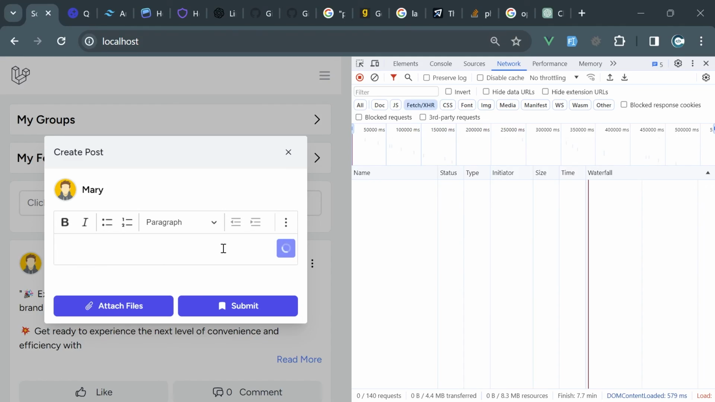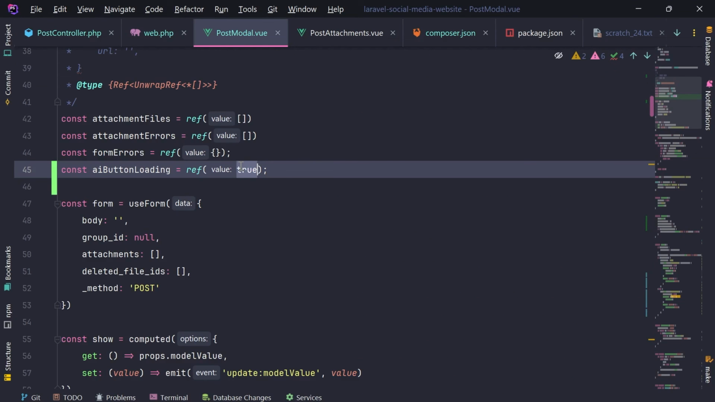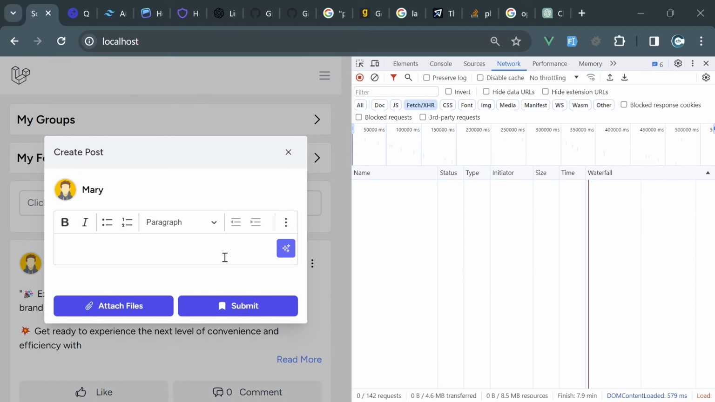Now this is disabled and we see the cursor not allowed and it is loading. And if we change that into false, we see a nice button with these sparkling stars.